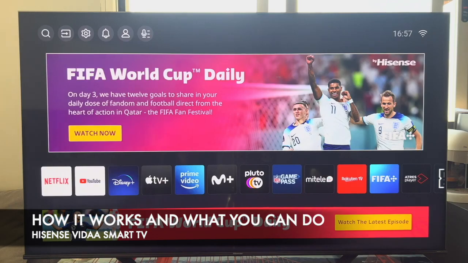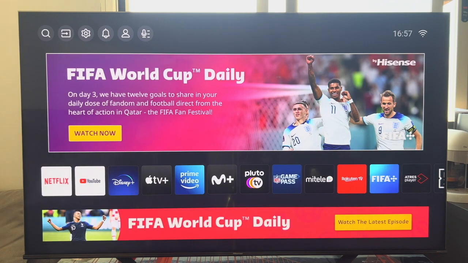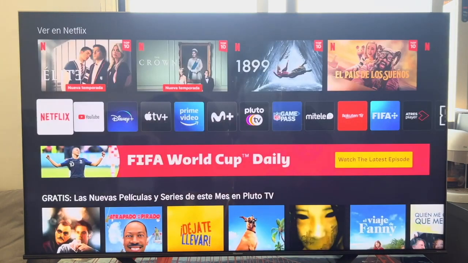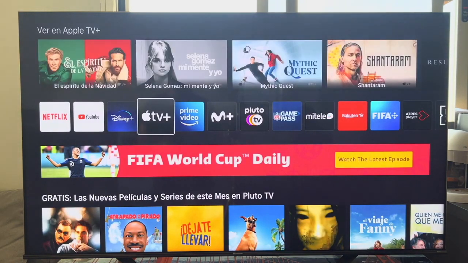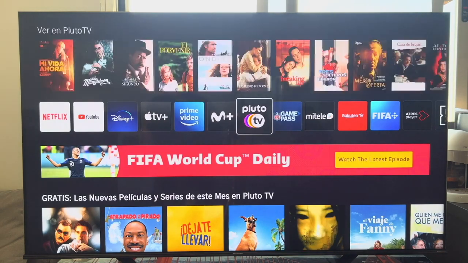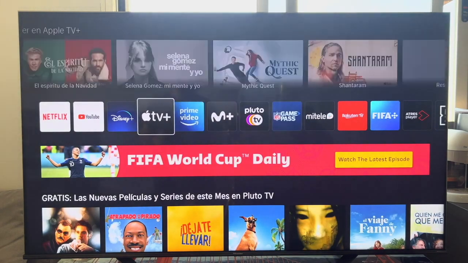In this video we are going to see how it works and what you can do with a Hisense Smart TV with VIDAA operating system. Let's start by looking over the main screen of the Smart TV. In the first line, we have the applications that we have installed. By default, in this particular model, or in the 6.0 operating system, there are a lot of applications installed by default. In fact, as you can see, in this line we already have quite a few applications.